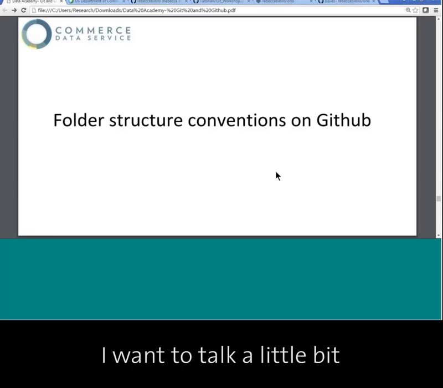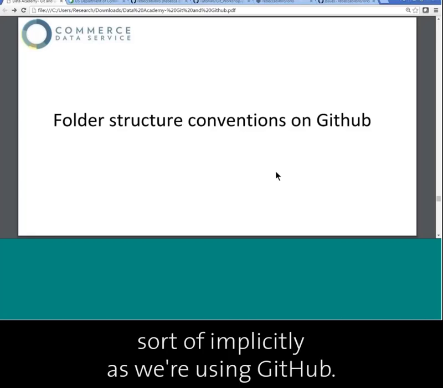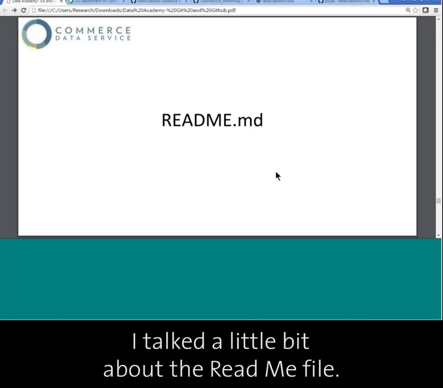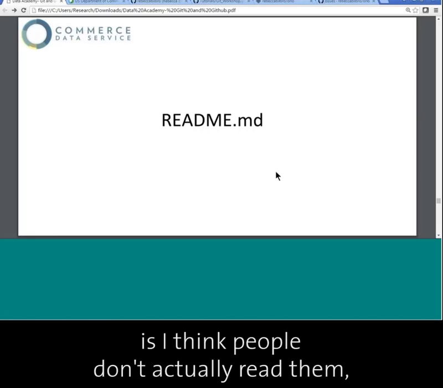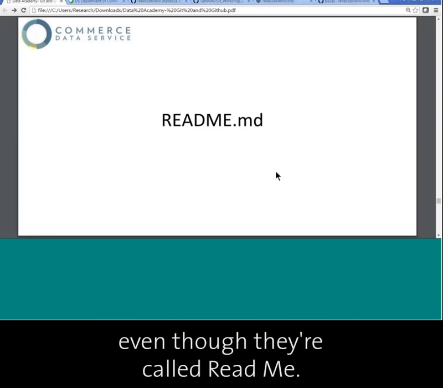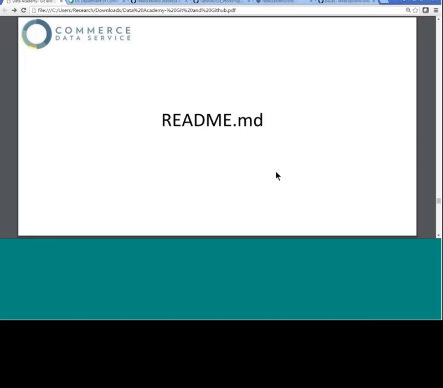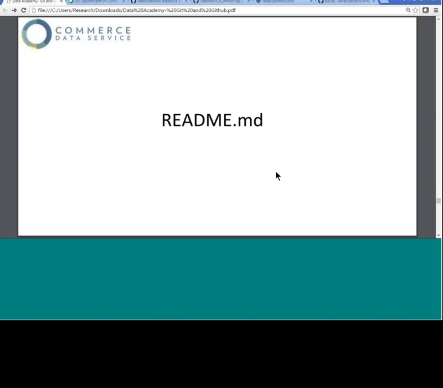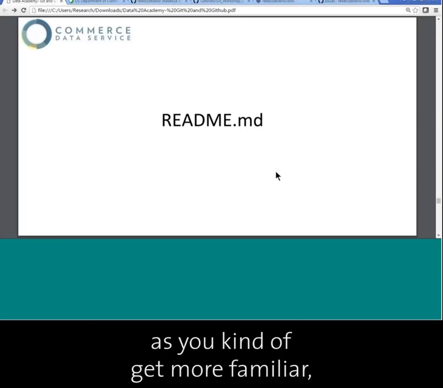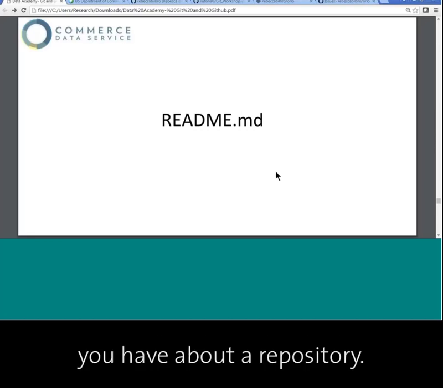So in the last 15 minutes here, I want to talk a little bit about folder structure conventions on GitHub. This is another way that we communicate with each other, implicitly, as we're using GitHub. I've talked a little bit about the README file. The funny thing about READMEs is I think people don't actually read them, even though they're called README. I frequently feel like when somebody's having an issue with code on a repository, the answer to their question is usually in the README somewhere, and they just have not read it. And that's okay. But as you get more familiar, you will start to see the README as this master guide that has all of the answers to the questions you have about a repository.